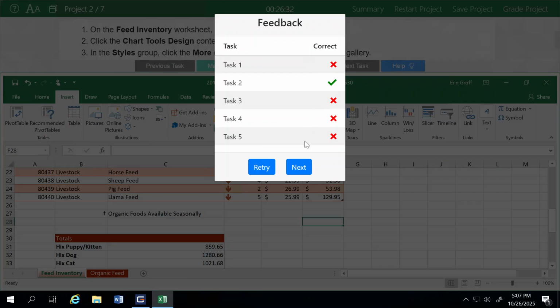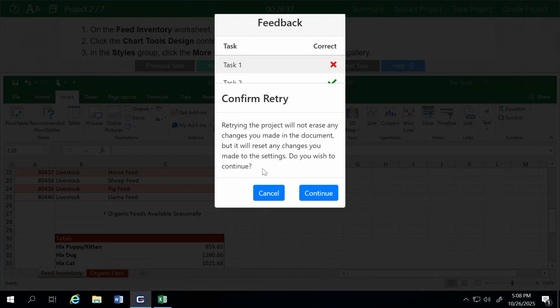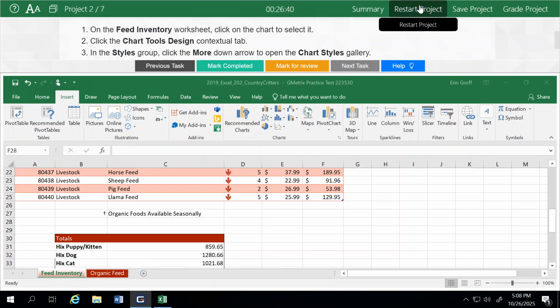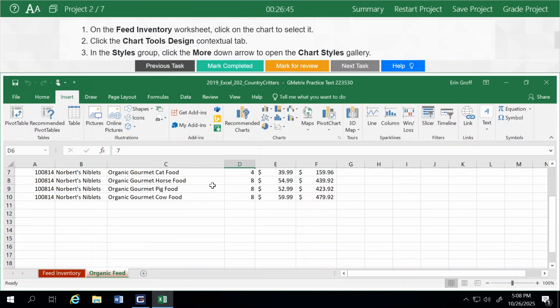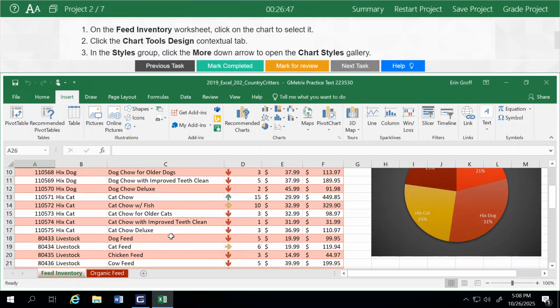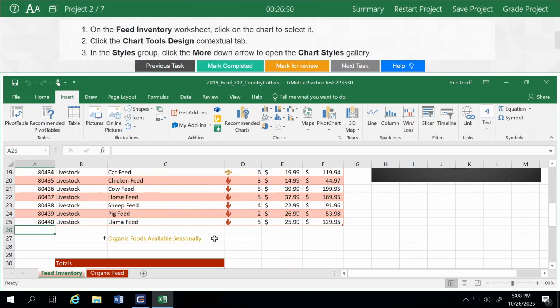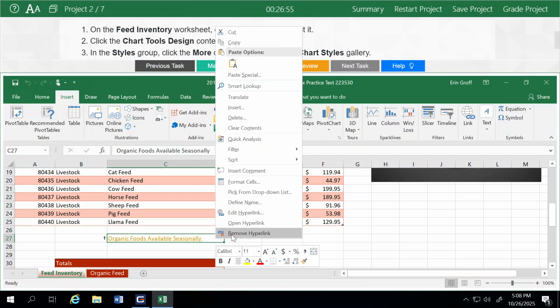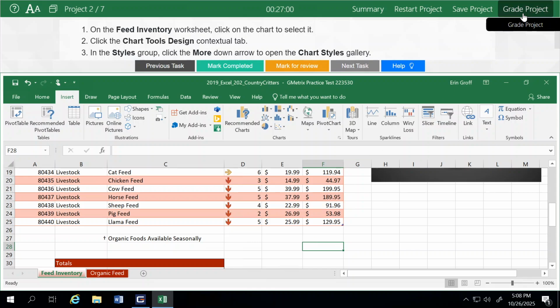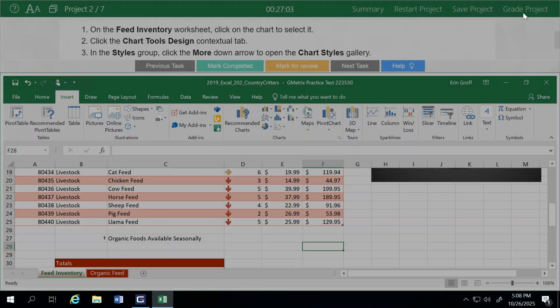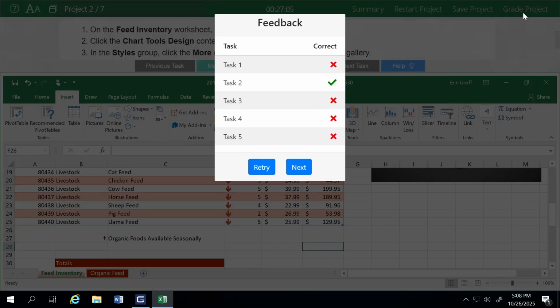Let me go back and retry again the way that I was doing it just to see if it will accept it. I'm going to restart that project so it brings that hyperlink back. So again, what I did was I selected C27, I right-clicked, and I removed hyperlink. Let me click outside of it and grade project. All right, it did accept it that time, so it does accept the different ways that you can do that.